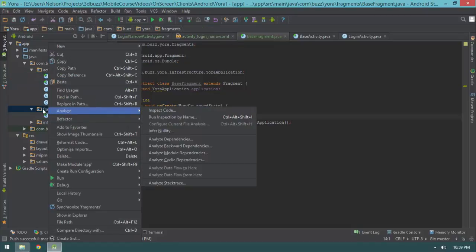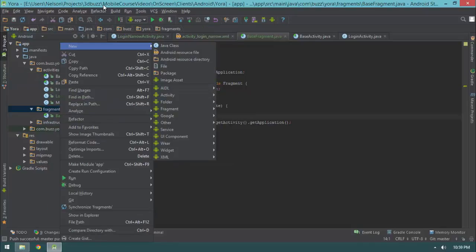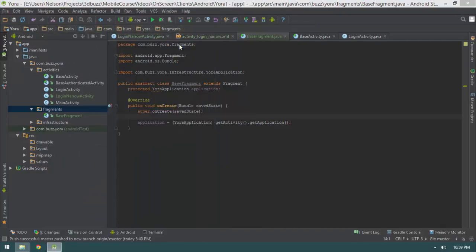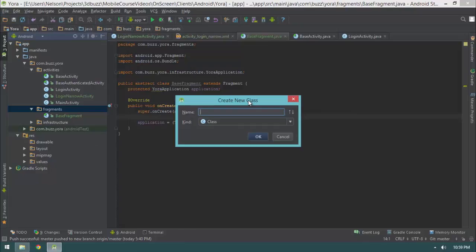All right, underneath the fragment's package, sorry, C# snuck up on me again. I'm going to right-click, select New Java Class, and I'm going to call this LoginFragment.